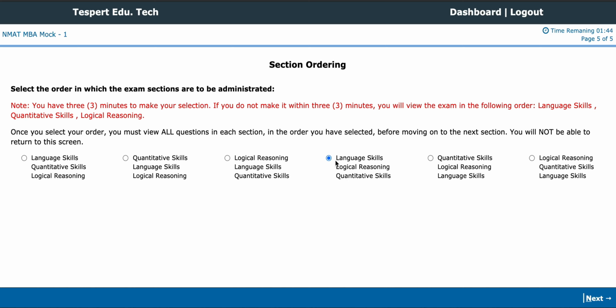And again, that's completely up to you. If you are very strong, very good at the quant part, you can start with quant as well. Let's click on next.